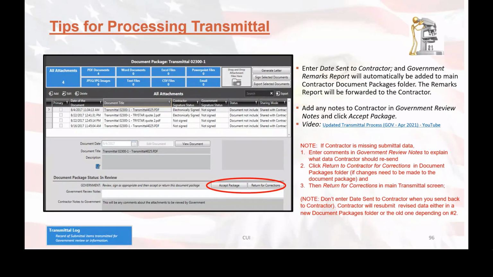Sometimes some government will just return the document package and not return the actual transmittal, or vice versa. Again, check with your district policy to see which way is most appropriate for you guys.